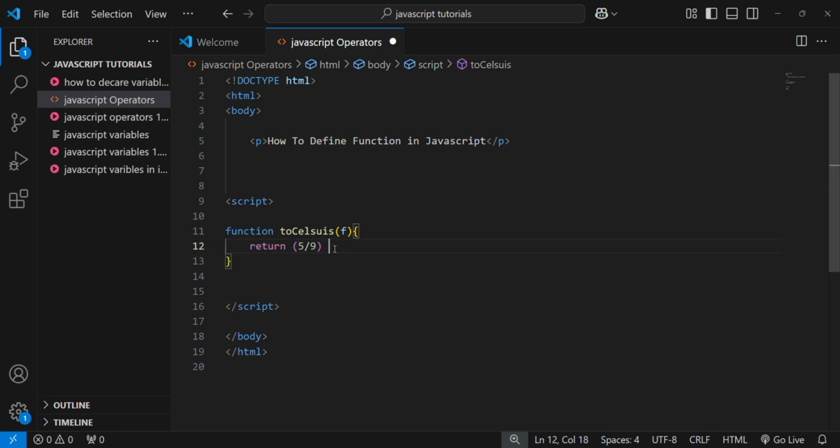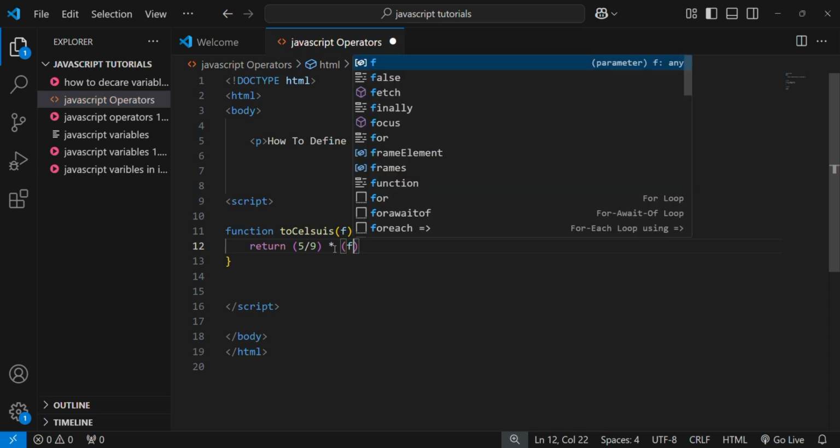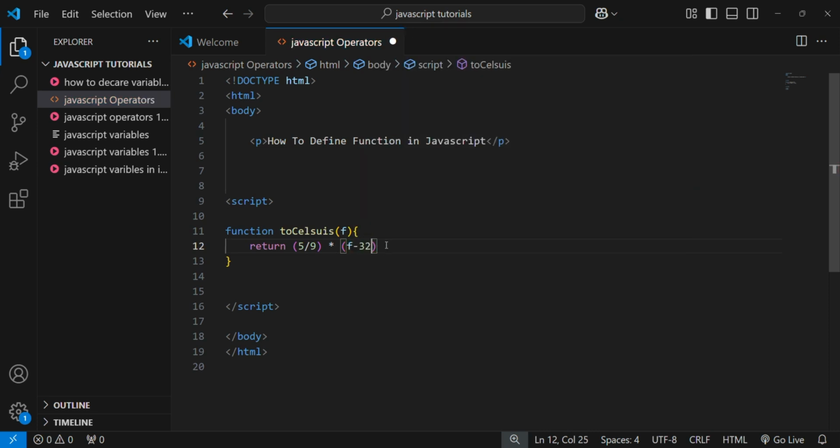Now I come over to the back of the closing of the parentheses and make a space. Now come up with the asterisk sign, which stands for multiplication in JavaScript, and that is this. With this, I make another space and come up with another parenthesis. Inside this second parenthesis, I am going to say f minus 32. Then I come over to the back of the closing of this parenthesis and close it with a semicolon.